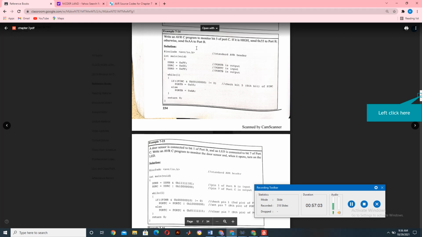If it is not equal to 0, then it would give the port B value, displaying 0x55. So it is the correct answer, because the fifth bit would be, the sixth bit would be 0. So 1. So the next one is: else, port B would get 0xAA. It's a simple program and it is working absolutely correctly.